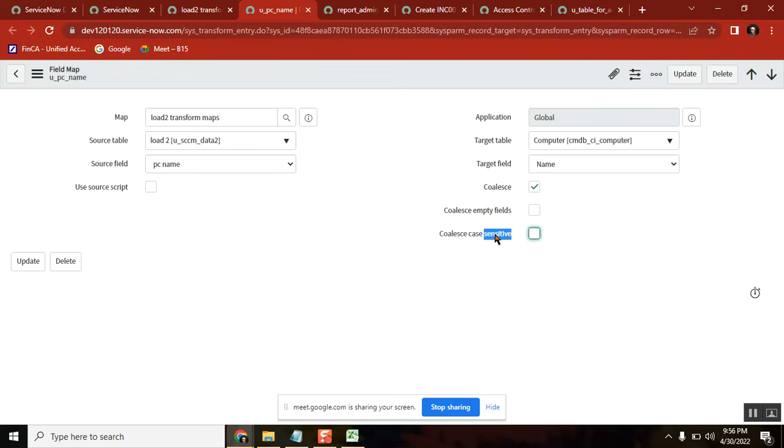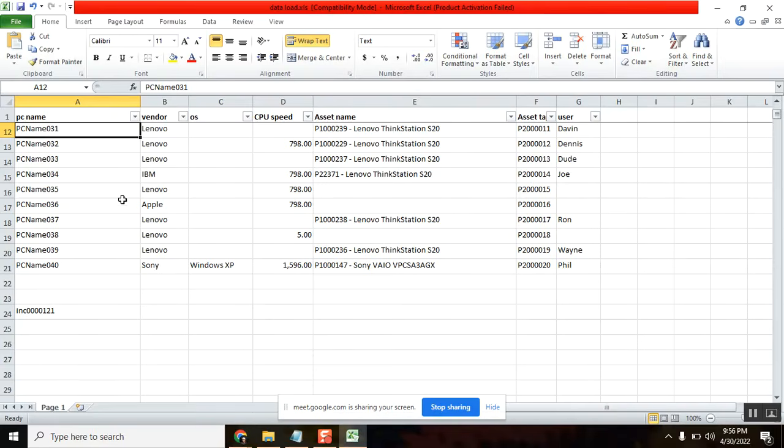Case sensitive, this one we can discuss. What it means is, in your source you have a small pcn, and in your destination, in your ServiceNow system, you have the same name in capitals, PCN. So this is called case sensitive. Now, is this one and this one the same?